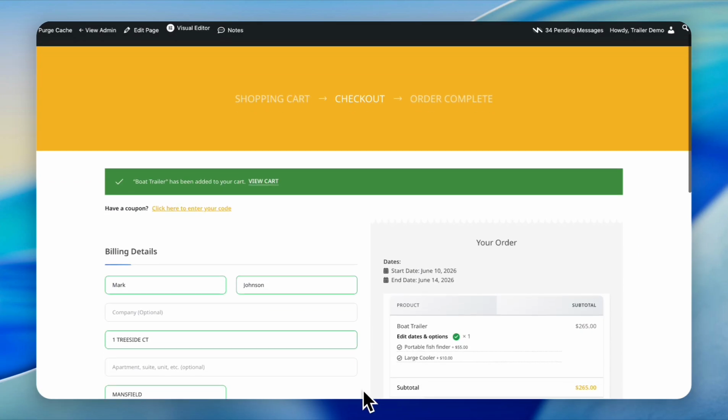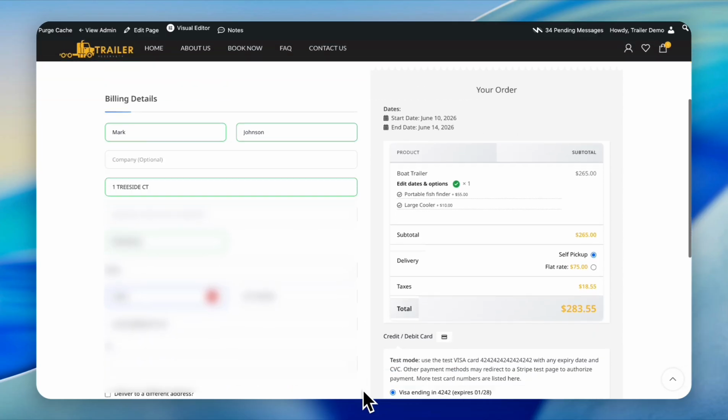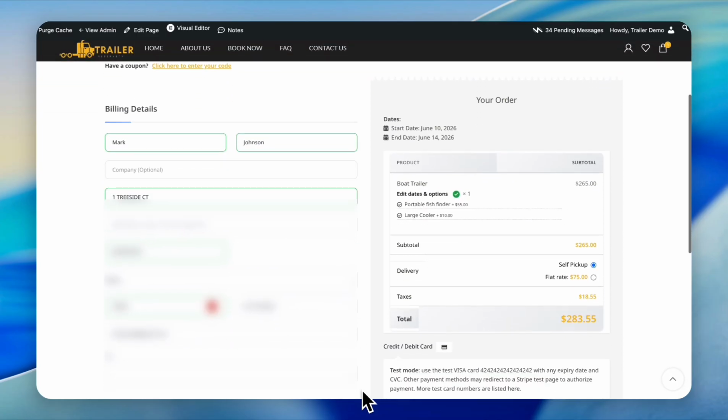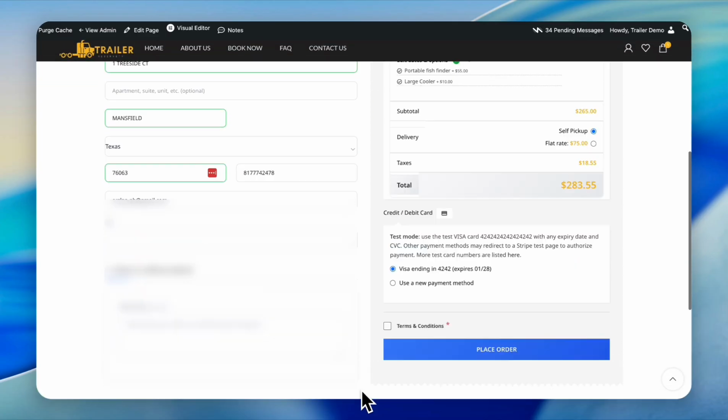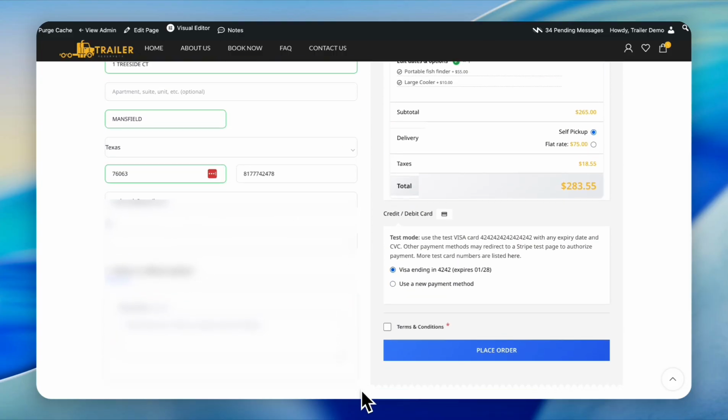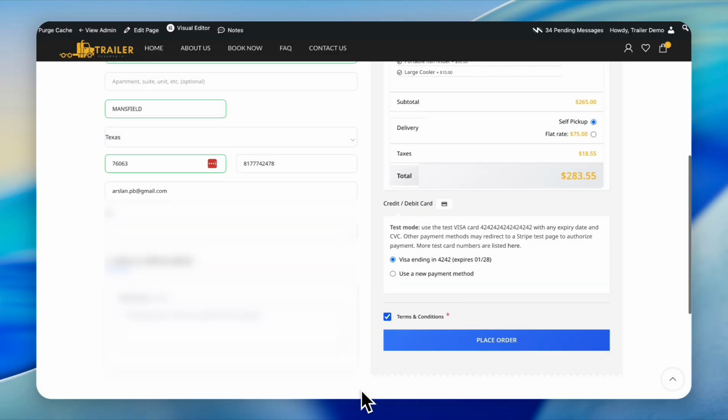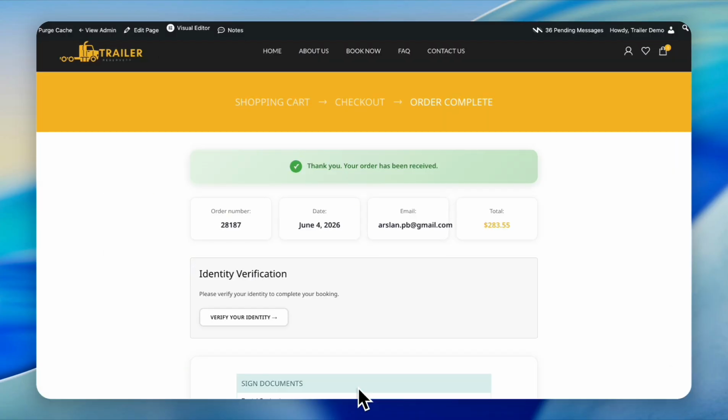Then the customer enters their personal information. Then they will review the total pricing. Then they will select the payment method, agree to the terms and conditions, and place an order. Once they do it correctly, the system approves the successful booking, and you can view it in the rental dashboard.